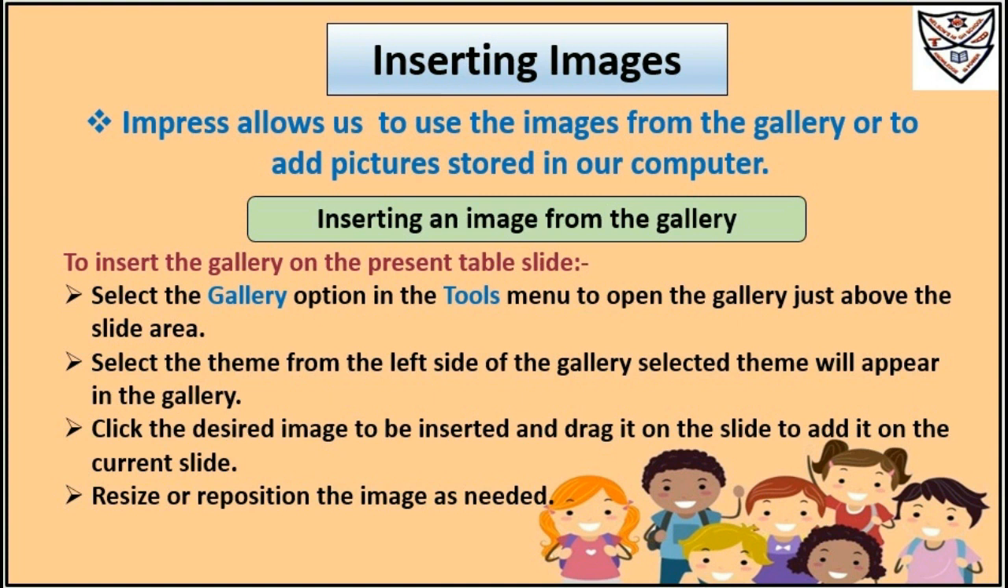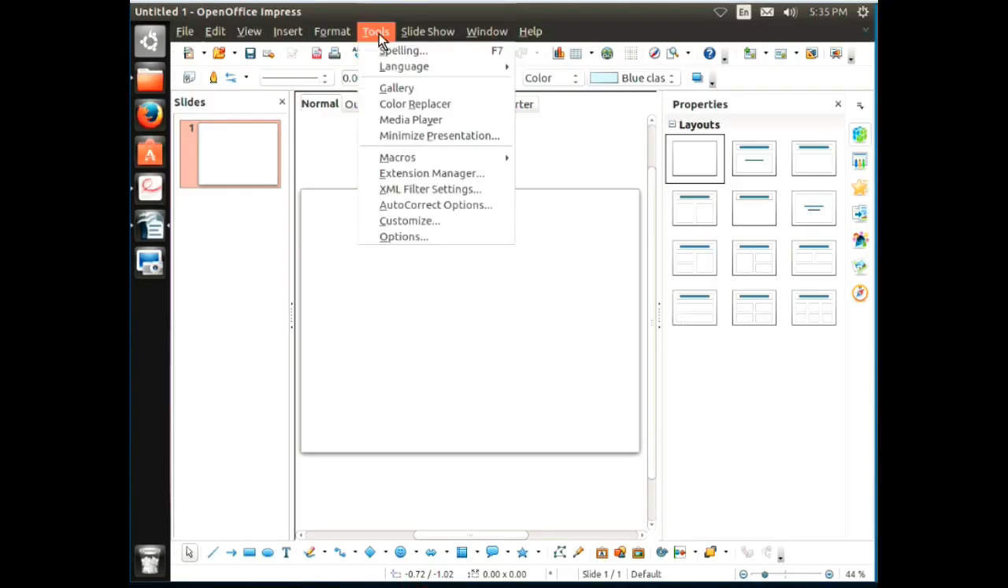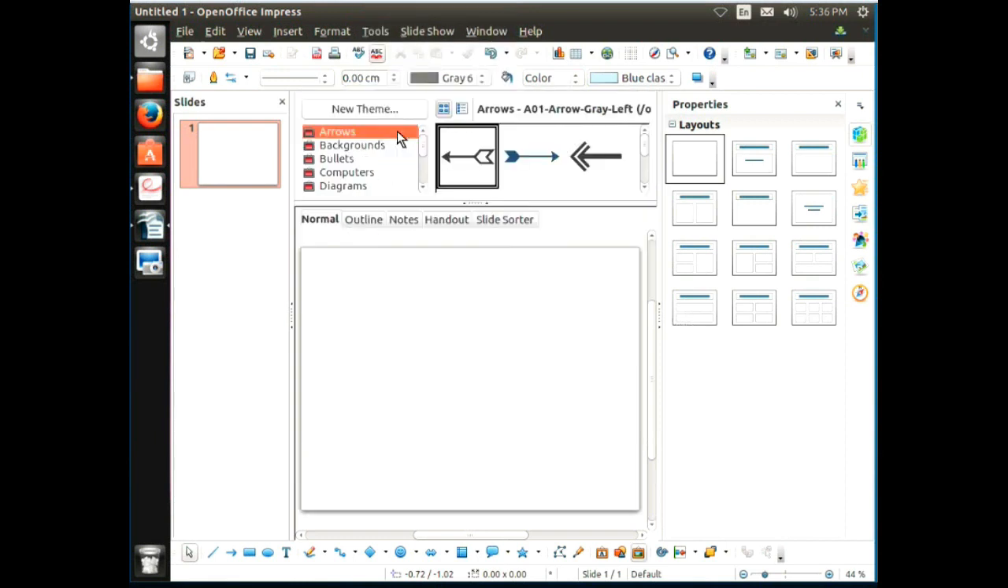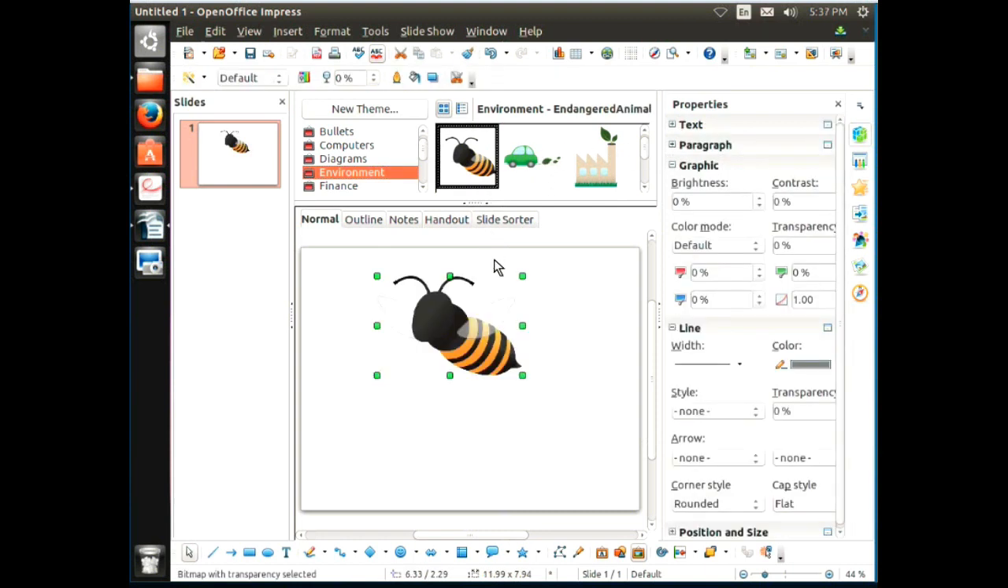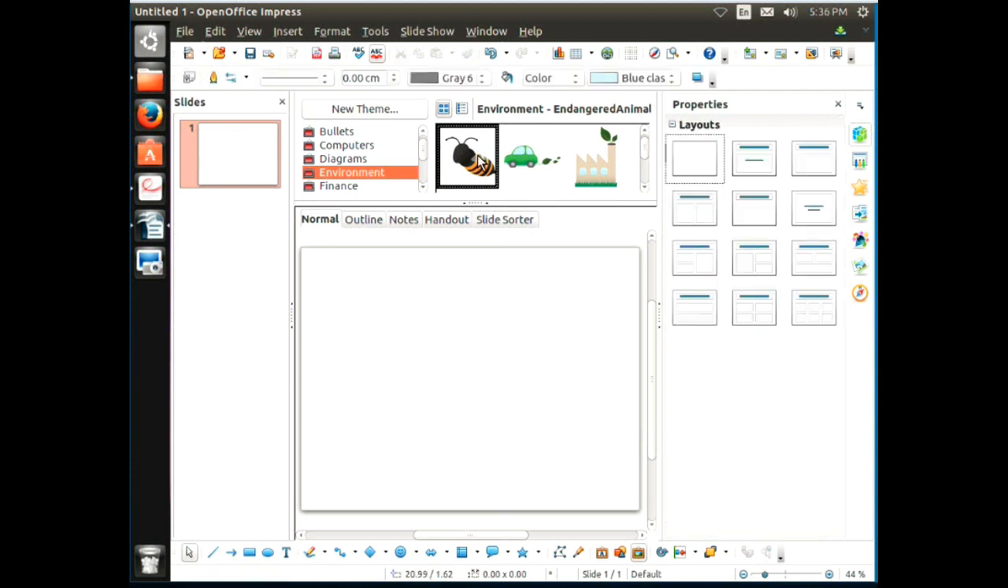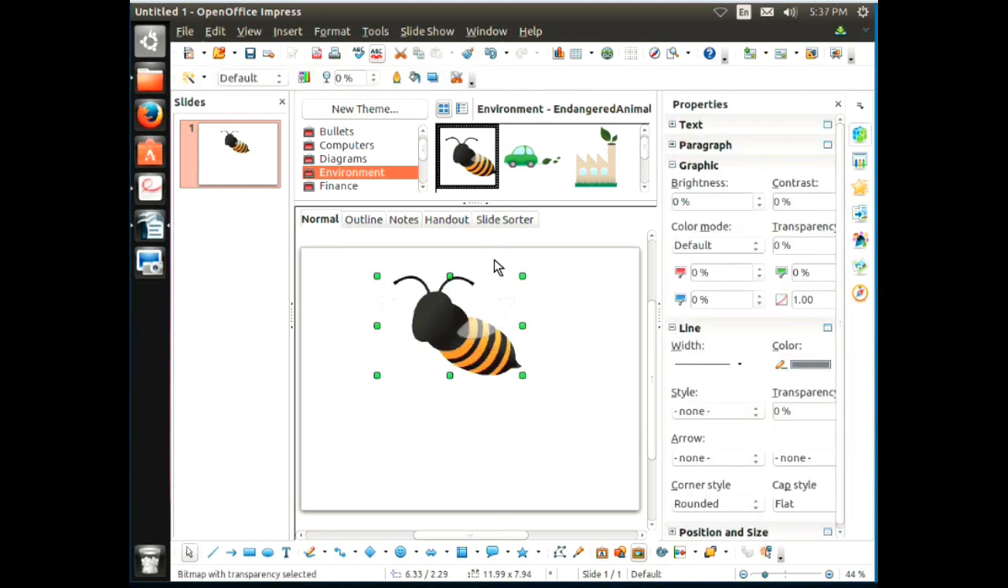To insert an image on the presentation slide, select the gallery option from the tools menu to open the gallery just above the slide area. Now select the theme from the left side of the gallery. Images under the selected theme will appear in the gallery. Now click the desired image to be inserted and drag it on the slide to add it on the current slide. Now resize or reposition the image as you need it.